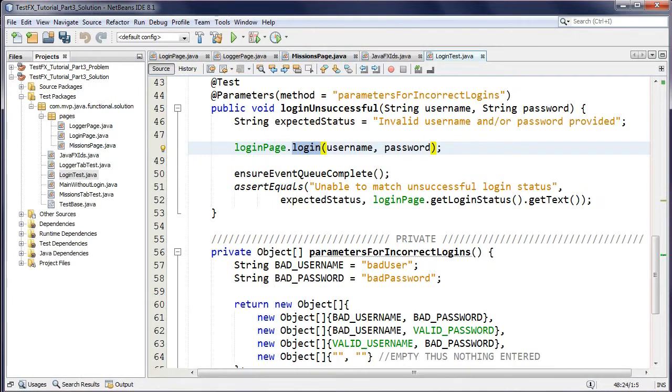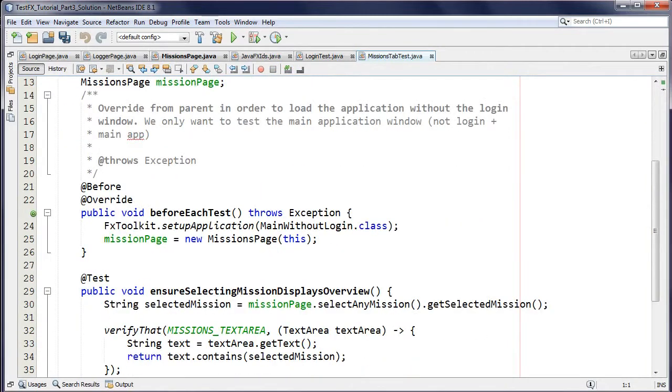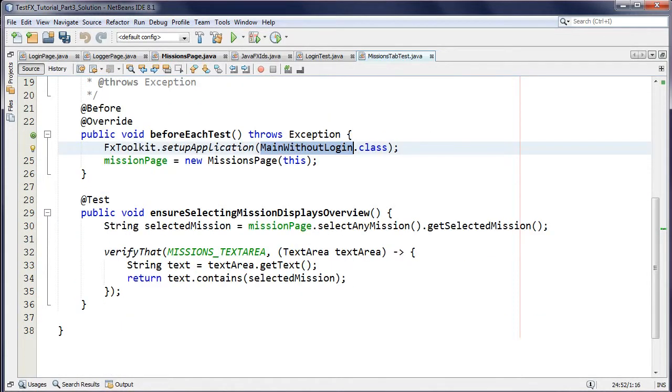Let's go take a look at the missions tab test. So the missions tab test follows the same flow, right? In this case here, I want to test without the login. I showed you that before. I get my missions page. In this case, my test says ensure selecting mission displays overview. Okay, so I use my mission page. I say select any mission. I get the this reference back.